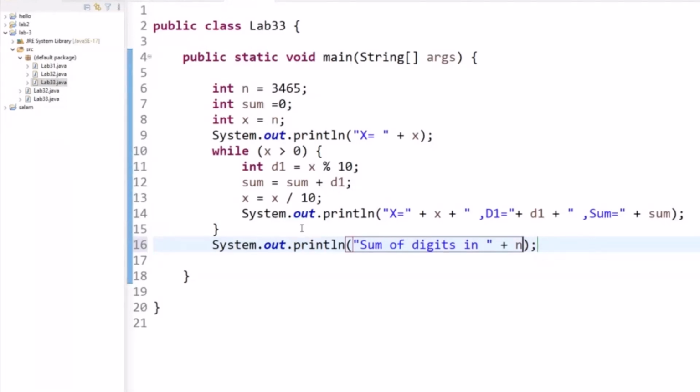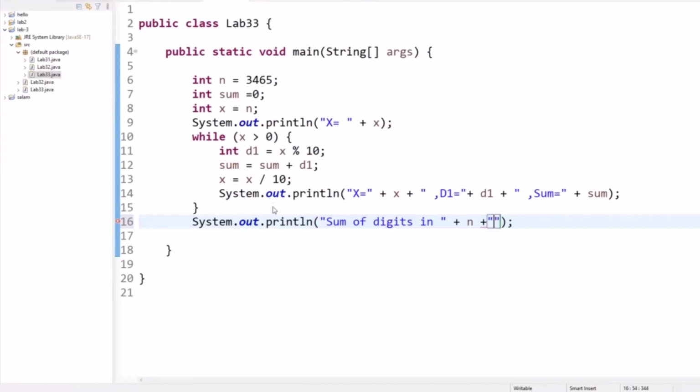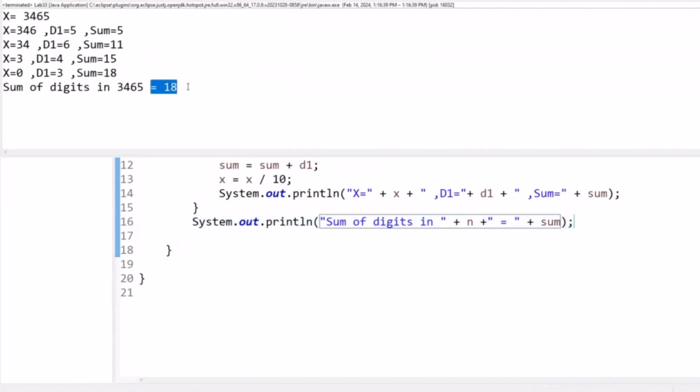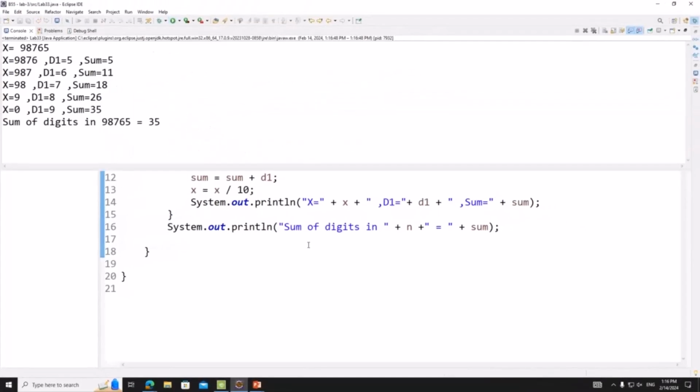Do you see why I needed n? Because otherwise I cannot find the is equal to, so plus what? Equal to, and what should I put here? Finally, sum. Let's run this and make sure it works fine. Sum of digits is 18. Let us give another input here: 98756. And let's see the run. I believe it's working fine. 17, 24, and 11, 35.